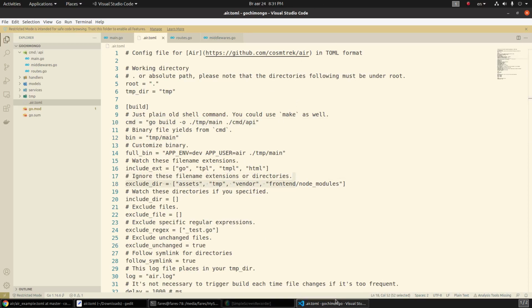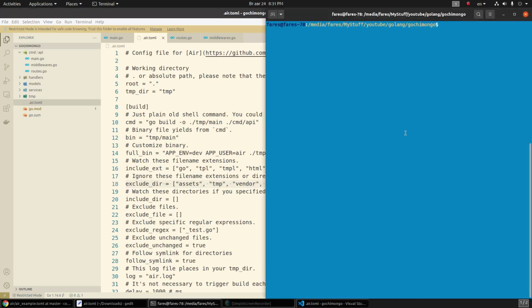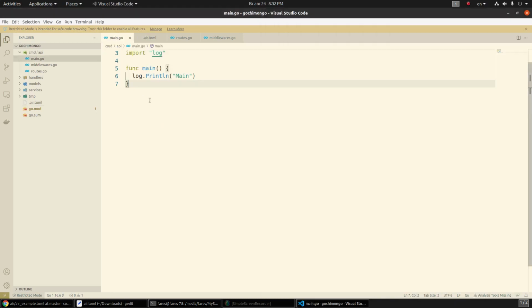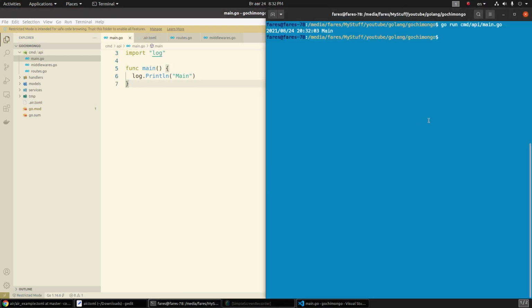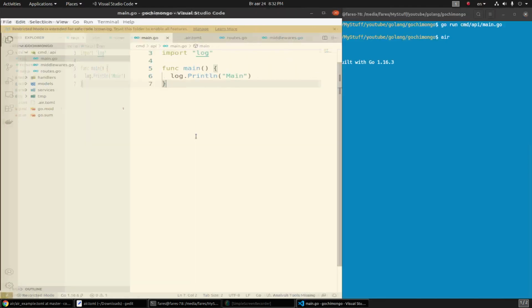So let's try it. Usually, for example, to run the main, you will need go run inside cmd/api main.go. You see, it's println main. Okay, but now let's try air. You see? So let's do it like so.